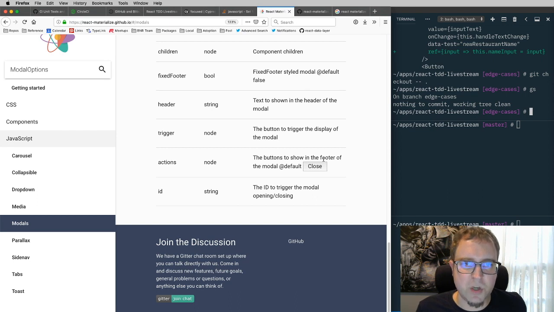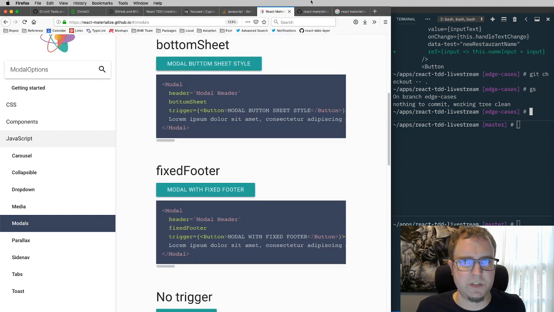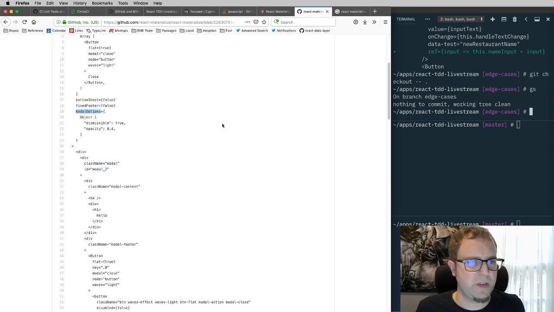The buttons to show in the footer of the modal, and the default is close. So let's take a look in the code there and see if they show it. They do not show it. So let's see if we can figure that out. And really, this is a case where we'd make changes to the code and have it covered by the existing tests that cover over it.